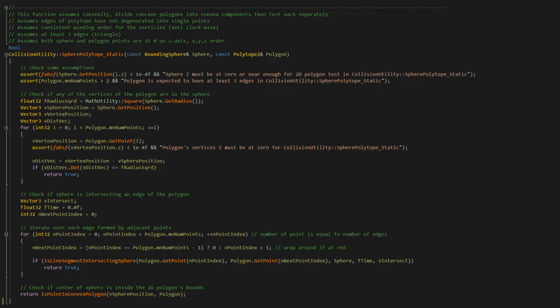The sphere-polytope static function makes a few more assumptions. First, that the polygon's vertices have distinct positions. If not, the edge collision tests will not work. Secondly, it assumes the polygon's vertices follow an anti-clockwise winding order. This is pertinent when we're checking whether the center of the sphere is within the polygon. Thirdly, that the polygon has at least 3 points. Otherwise, it should just be a line segment in sphere test or a point in polygon test.